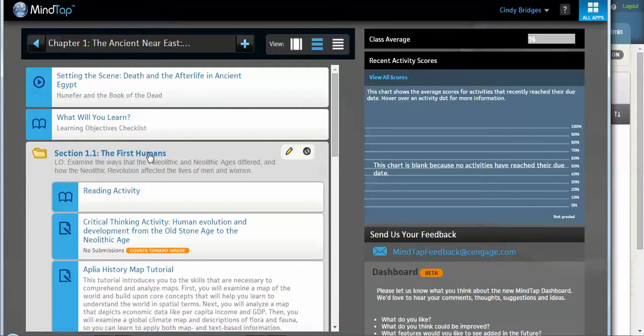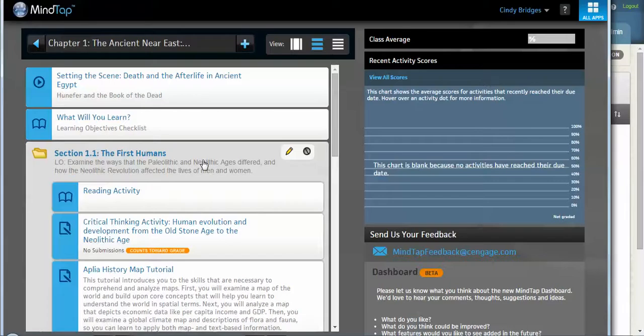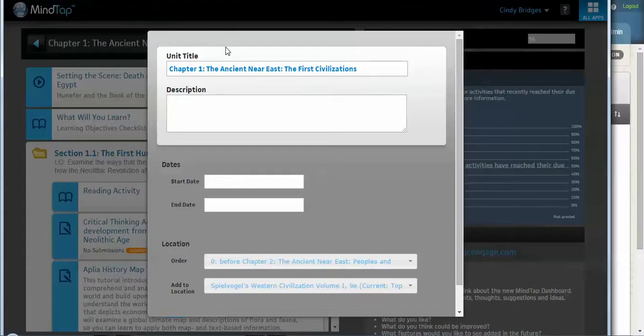Now, if I'm at this section level, and I click the edit here, I can even change the name of that folder. Maybe I don't want it to say section 1.1. Maybe my students won't know what that means. Maybe I just want to tell them that this is the section that covers this topic or whatever it is. I could even edit chapter 1 here. I could do it way up at the top here and click the pencil and edit the name of chapter 1.